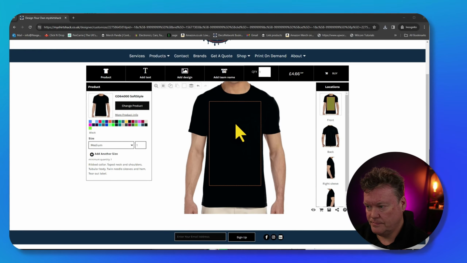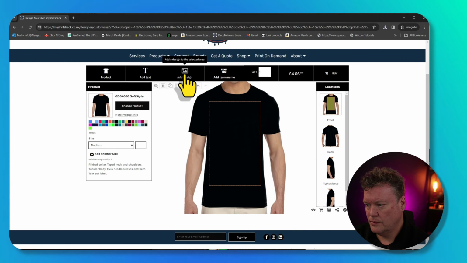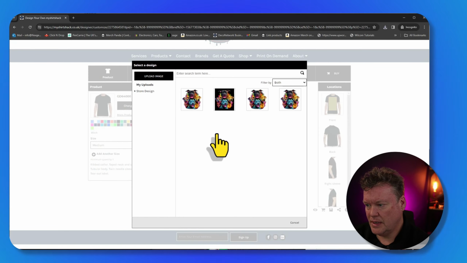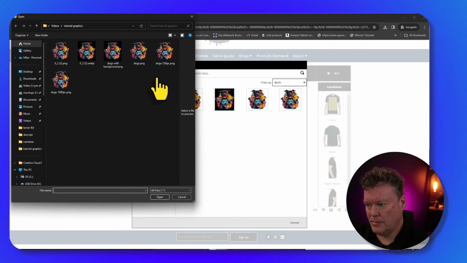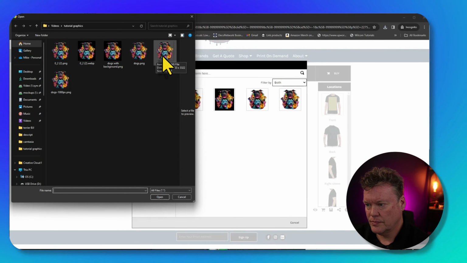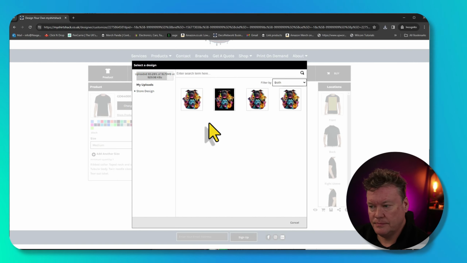So back to our design tool, add design, add digital printing design, upload an image, and let's find that file we just saved, which has been resized.